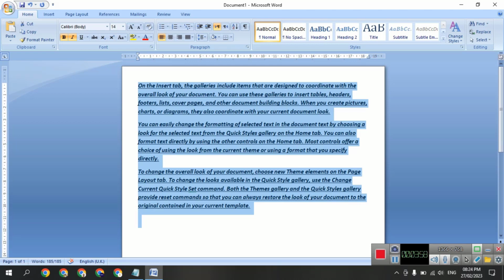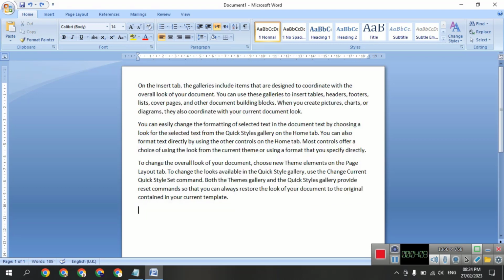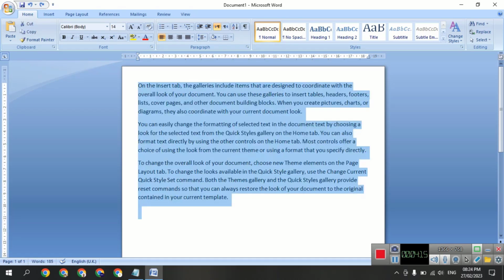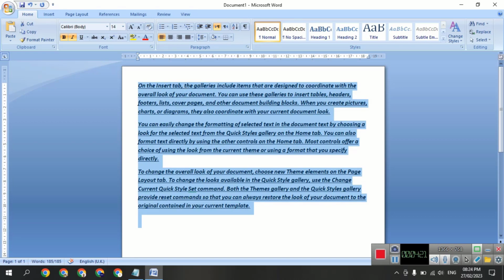If you want to undo your action, just press Ctrl plus Z, and the document will be reversed to the default style. Okay. If you want to redo your action, just press Ctrl plus Y. The whole document will go to the last stage you applied on your document.